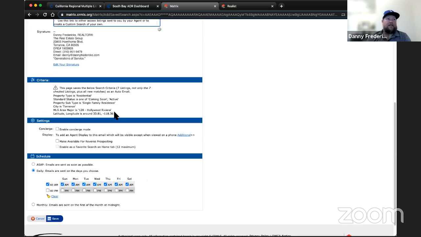Here's your actual criteria that the system is pulling. So you can see it's pulling single family, coming soon, active. They are residential single family in the city of Torrance. And then anything that's in that area that we actually drew that polygon for.